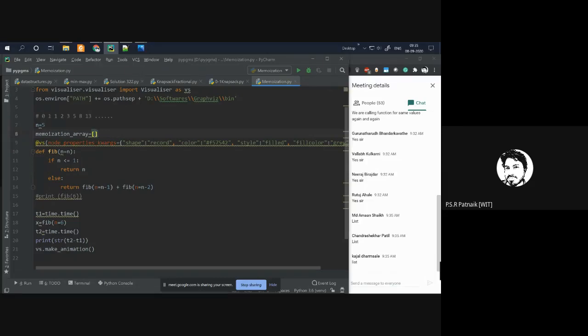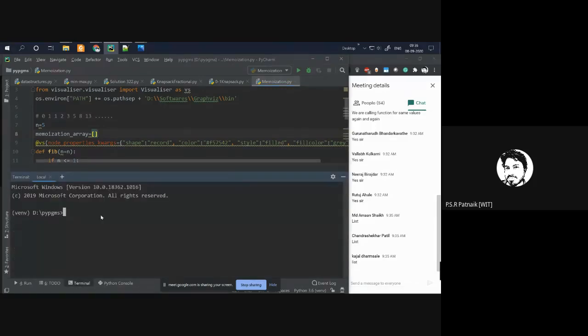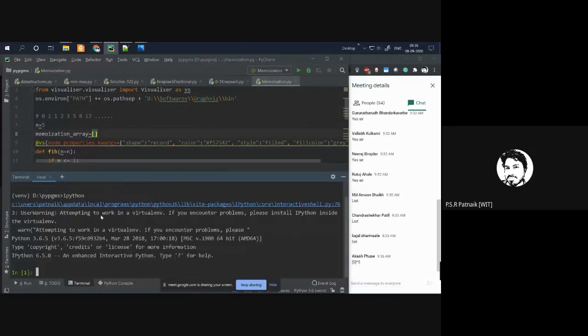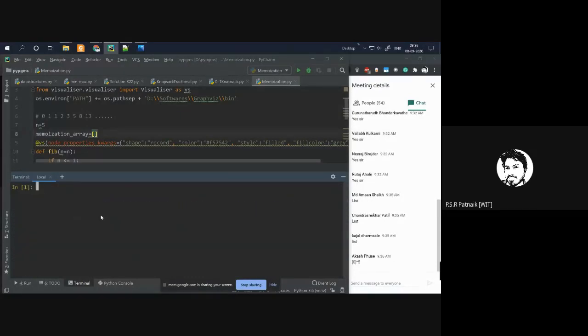I want to quickly create an array of size 5. Do you know a shortcut to quickly create an array of size 5? Okay, let me show you that for the time being. So I'm using IPython. Yes, Akash has an answer, but still let me show that.